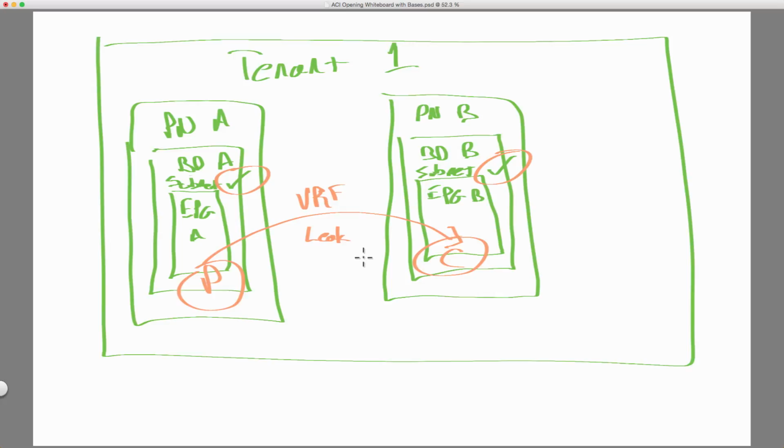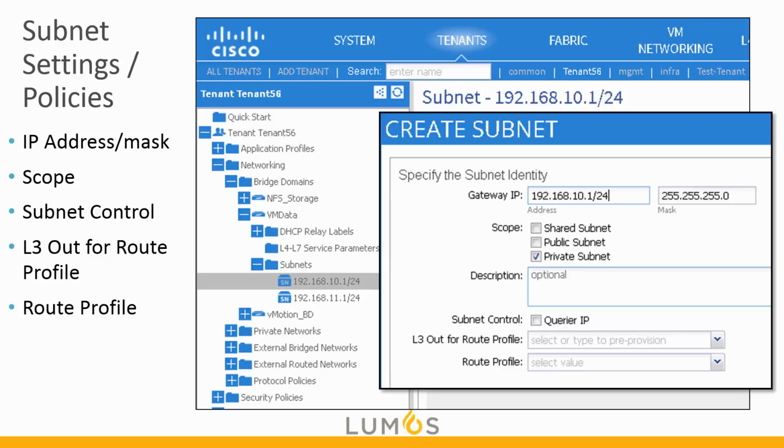This does depend on the contract, the way it's written. If the contract is a bidirectional contract, or if it's not, if it's just unidirectional, then we would need another contract that's provided and consumed from this direction. Again, it just depends on how you create your contracts, but this is how the VRF route leaking occurs within the same tenant. There is an additional step that you need to do between tenants, and we'll go over that.